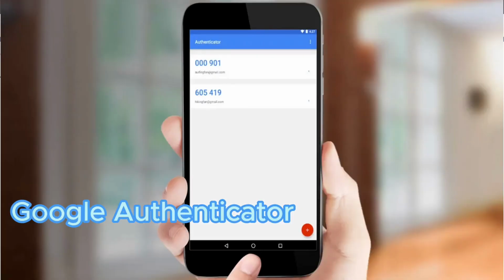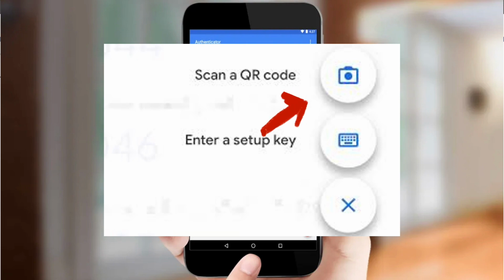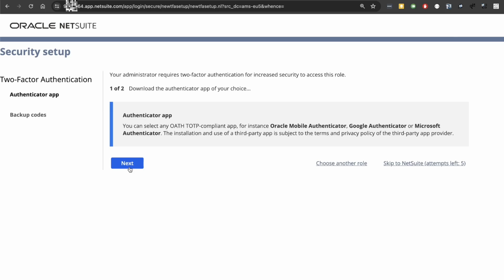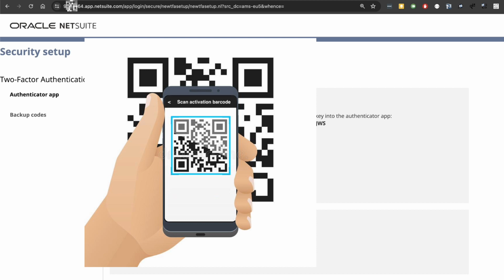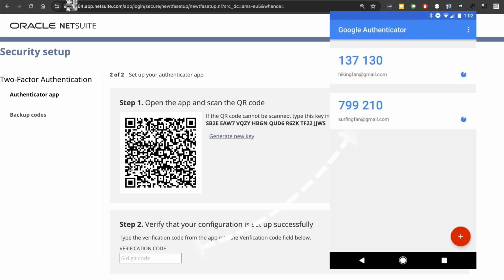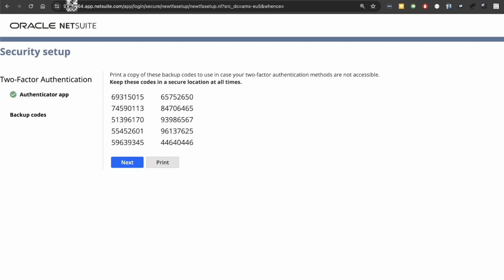Right at the bottom of the screen, you will see a plus icon to add a new account authenticator. You will now see it shows scan QR code. In NetSuite, head over to Next and click on the next button. You will now see there's a QR code open. On this QR code, you will now scan. You will now notice I have a new account set up right at the bottom, production.netsuite.com, and I will have a code. I will now take that code and enter that into NetSuite. Now I am set up for two-factor authentication.